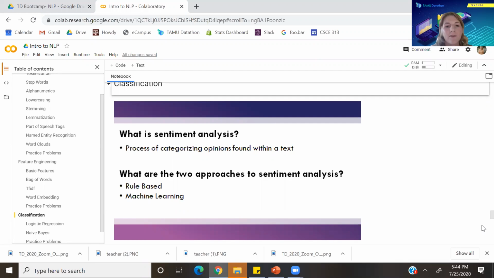Though as we mentioned beforehand, the context makes a big difference in determining the meaning of a sentence, and rule-based doesn't really get you that context because it's just looking at the word individually. And there's also the machine learning approach, which I'm going to talk about briefly here.